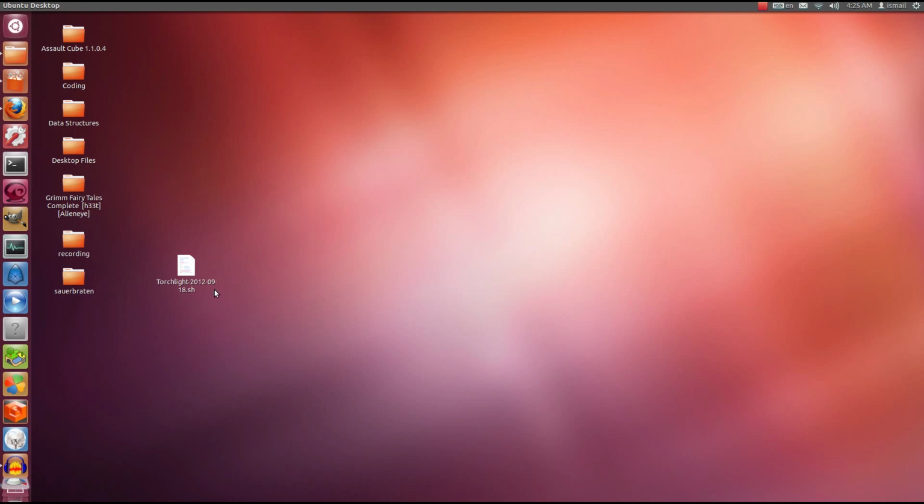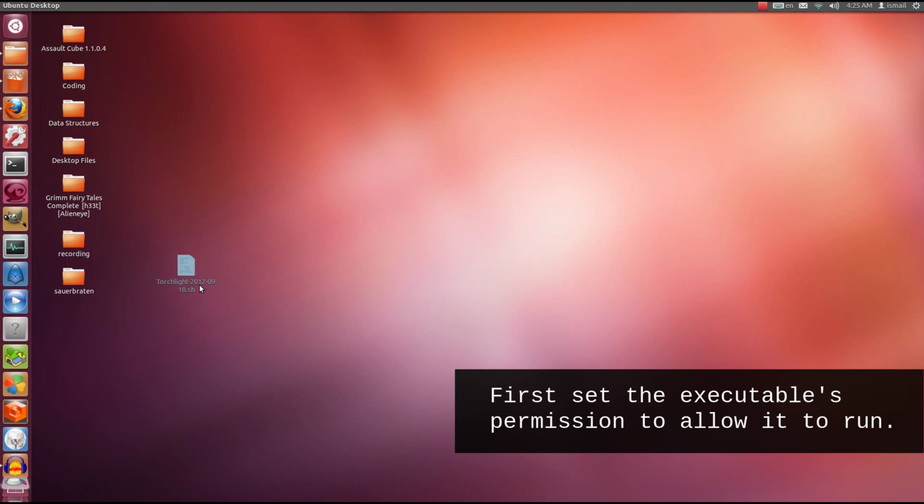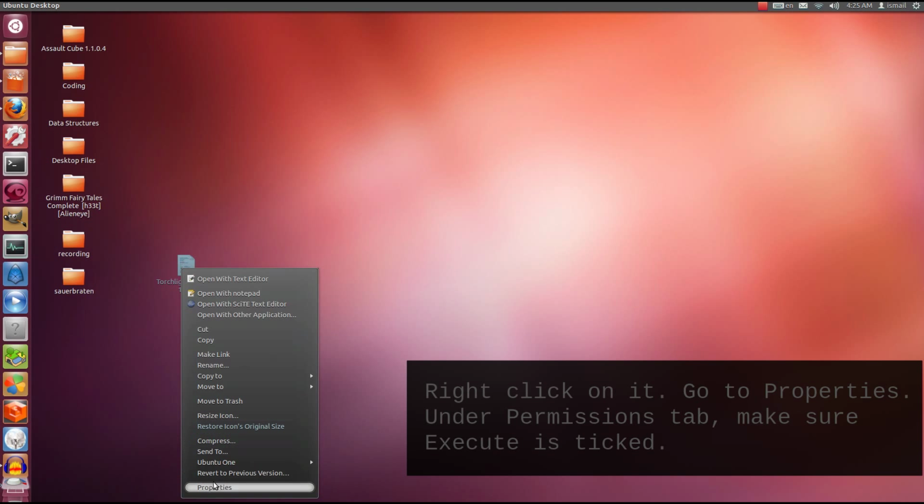Today I'm going to guide you on how to install Torchlight. Yep, that's right, Torchlight is now natively available for Linux. And it's come out from the latest Indie Humble Bundle. I think it's number 6. Here I have the installer, it's about 400 megabytes.